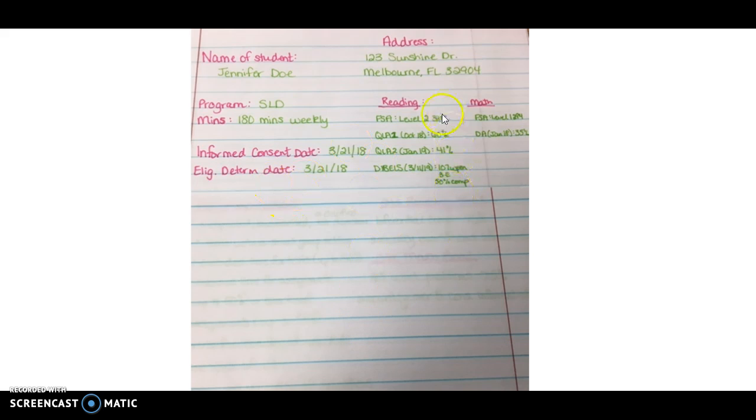Before I really get into that, I do go ahead and list all of their reading and math data that I'm going to be using in the based upon section. So I look up district test scores, dates that they took them, FSA scores, any other assessments or data that you have that you are going to be including for the different sections in their PLEP statement.